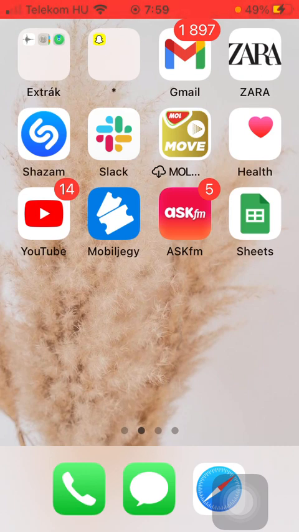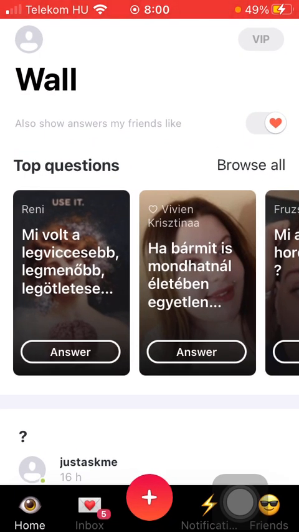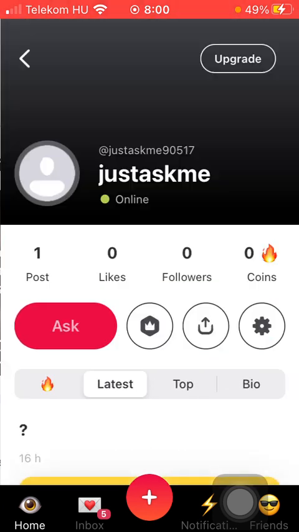Now let's jump into it. First of all, open the application and tap on this home button down below on the left side corner of the screen. Then at the top on the left side you can find this profile icon, so tap on it.